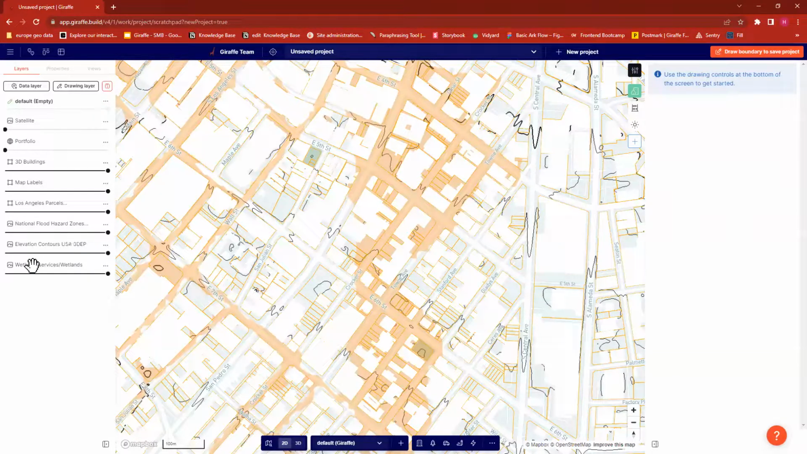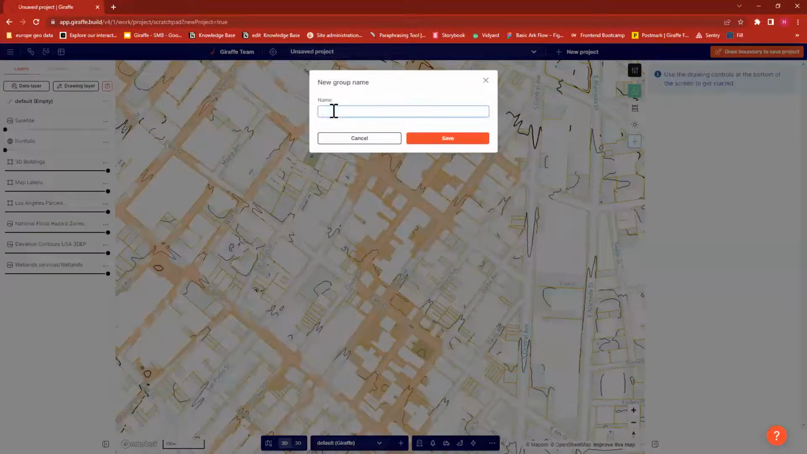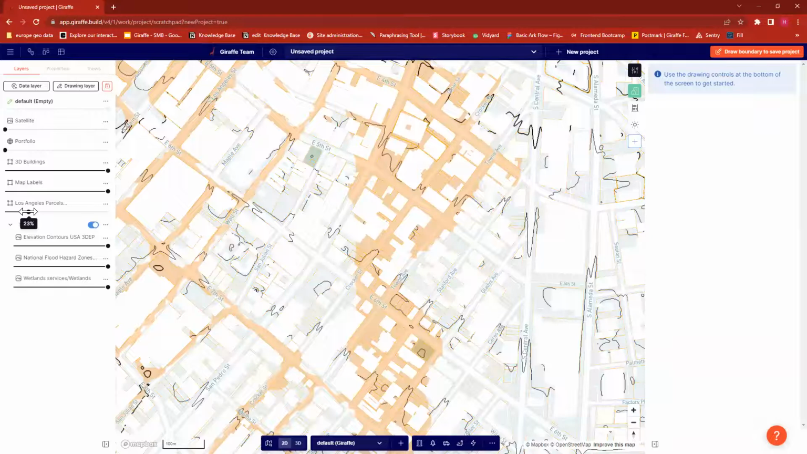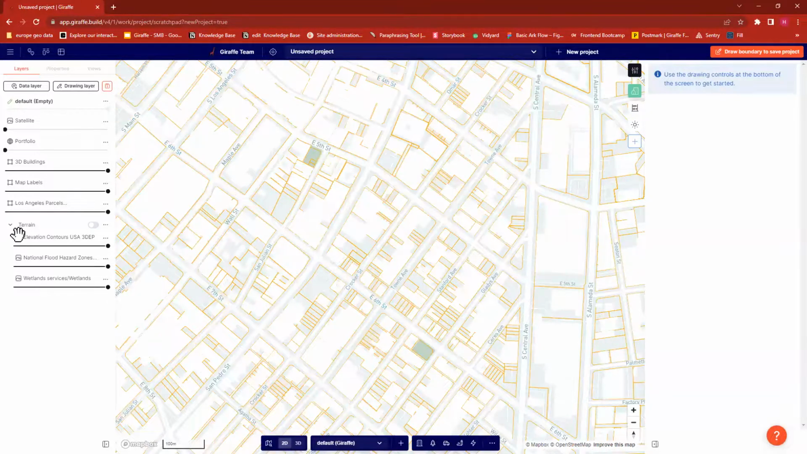I can also put the layers into a group by dragging a layer on top of another one and giving that group a name. So I'm just going to create a group for terrain that has my flood and my contours and my wetlands in it. And I can adjust the visibility of a layer by dragging the slider to make it more or less opaque. Or if it's in a group, I can toggle everything off all at once by just clicking that toggle.